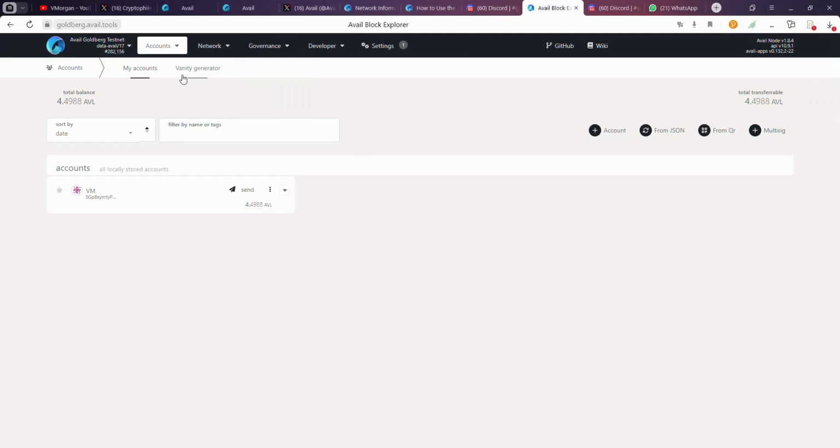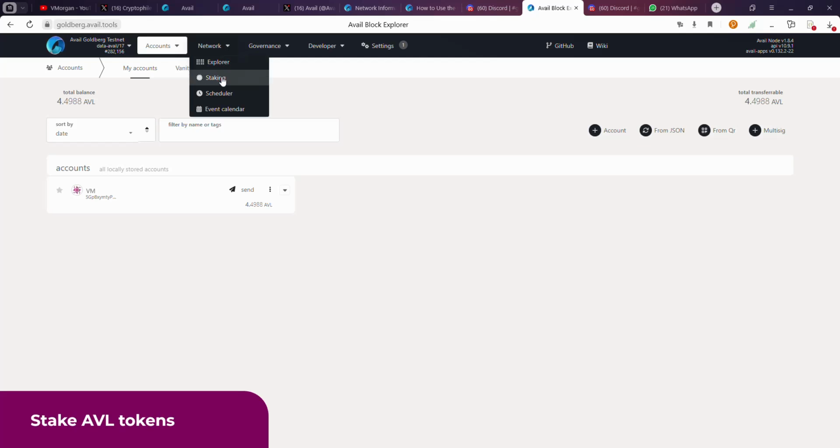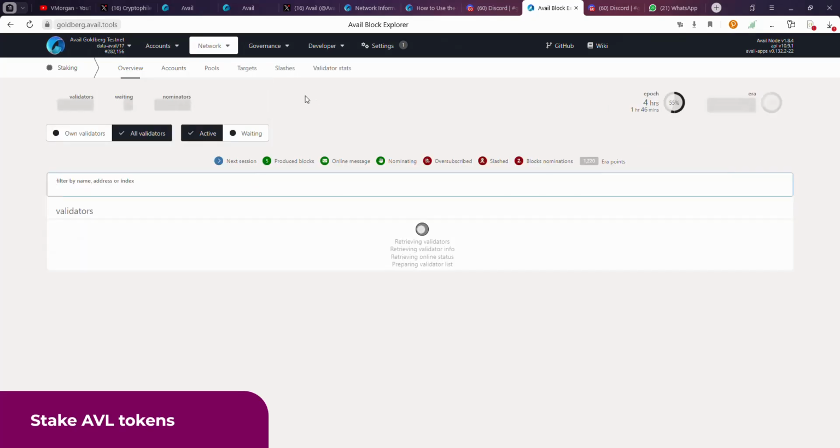Okay, so the next thing you want to do is go over to network, and under network you go to staking.